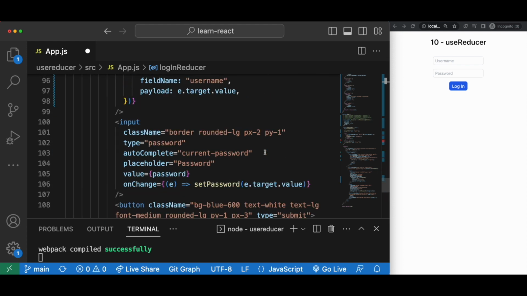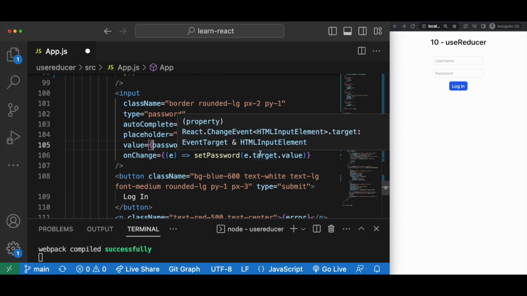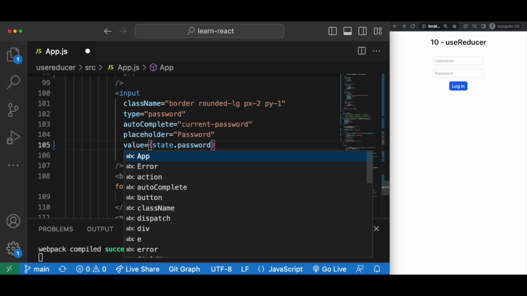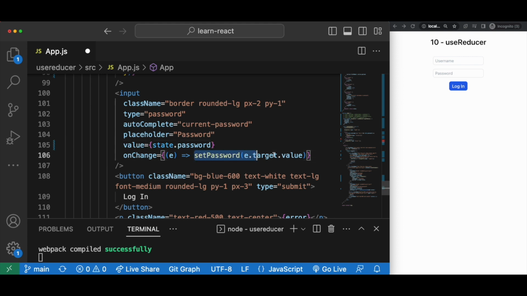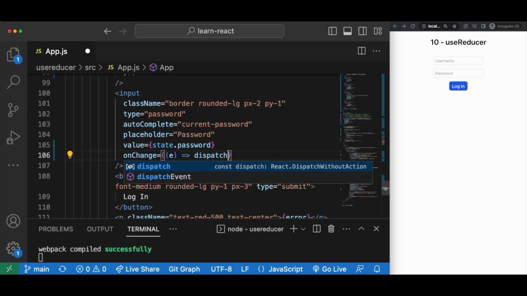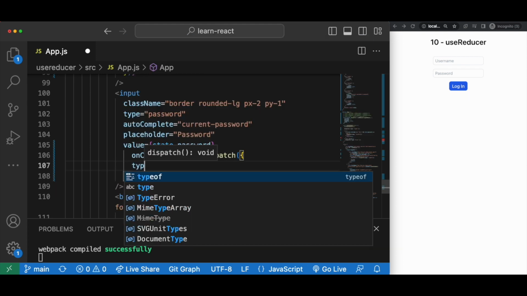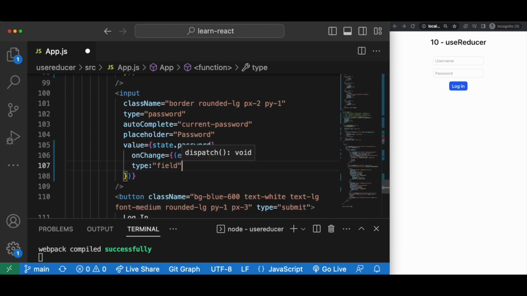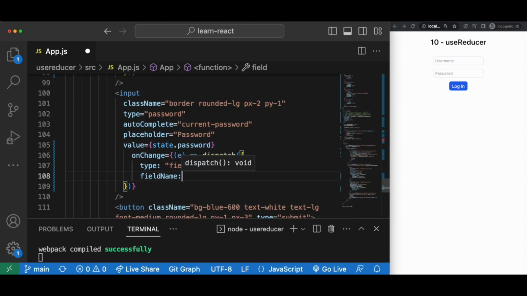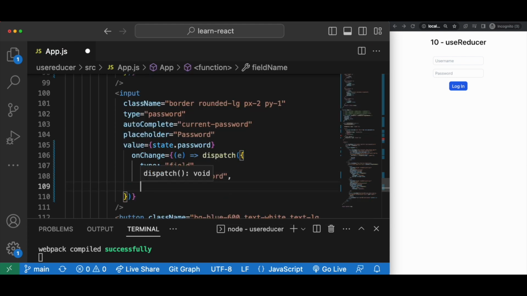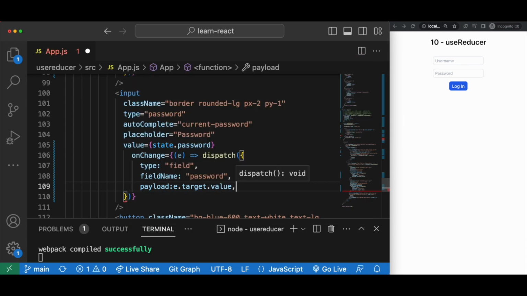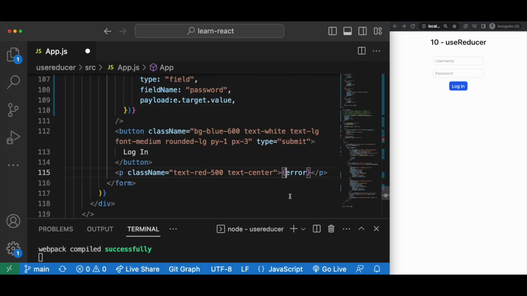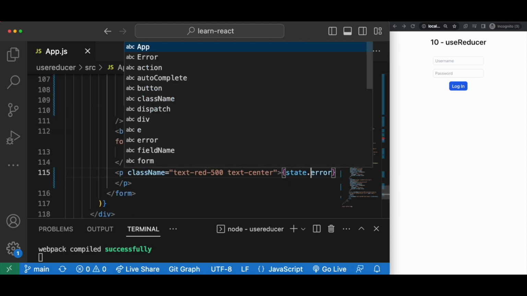After username input, we have the password input, which is exactly the same. The value is state.password, and on change, in our action object, type is still field. The field name property is password as a string, and the payload property, i.e. information being carried in this action object, is what the user enters for password. So that's e.target.value. And finally, this error message here will be state.error.